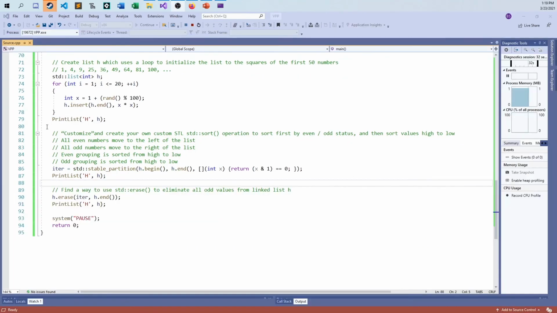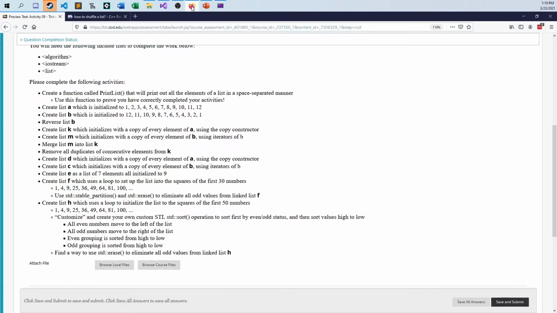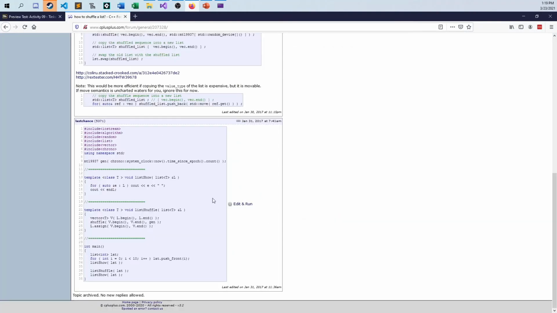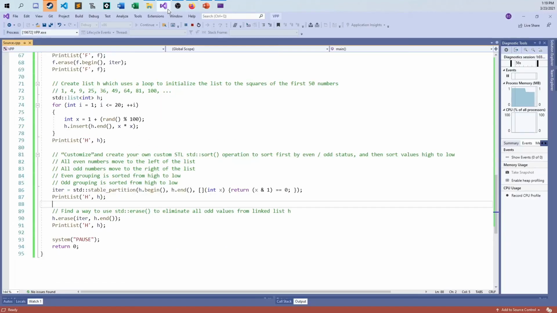So I do have access to how to shuffle a list, and it just gets a little more complicated. You have to use MT19937, a different way of generating random numbers than rand. You have to use that number generator as part of the shuffle, not just random shuffle, but shuffle. It is possible to do it without having to write your own code.